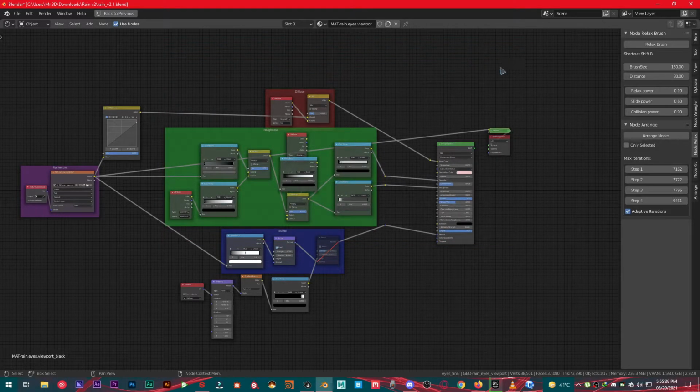Now close preferences, and on the node editor, go over to this sidebar by pressing N, and then select the Node Relax add-on section. From here you can click on some brush size, distance, relax power, power slide, collision power, all that stuff. So I will leave this in default settings, and then click on relax brush.